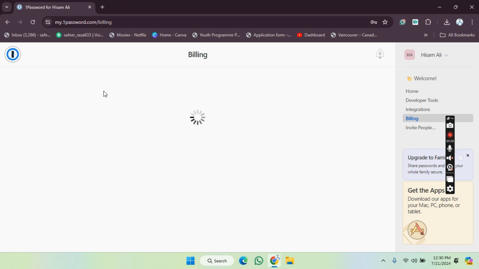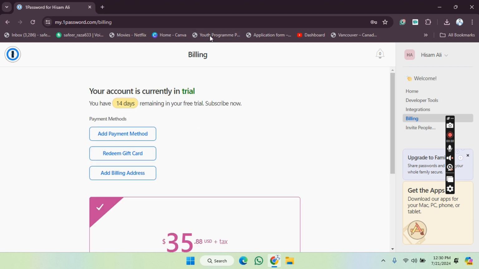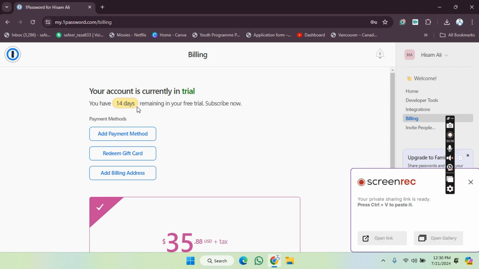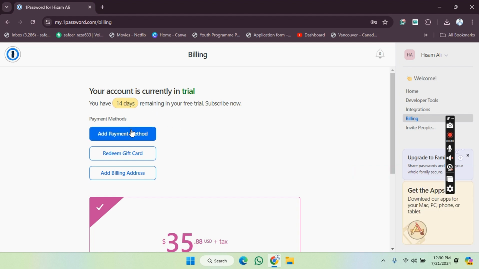After clicking on this option, you will be redirected to the billing method. So as you can see, it has the billing option. Your account is currently in a trial. You have 14 days remaining in your trial period. You can track your trial period from here. If you want to add a payment method, you can also do that. If you want to redeem a gift card, you can also do that. If you want to add your billing address, you can also do that.